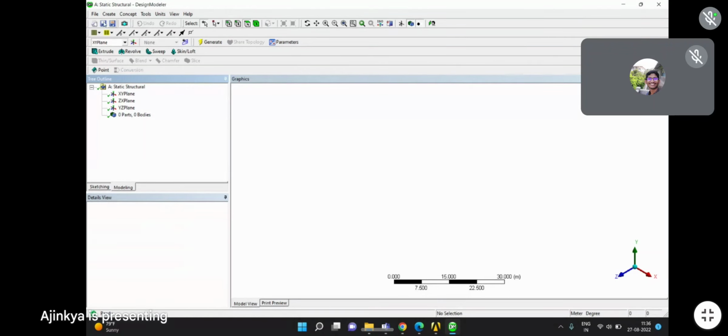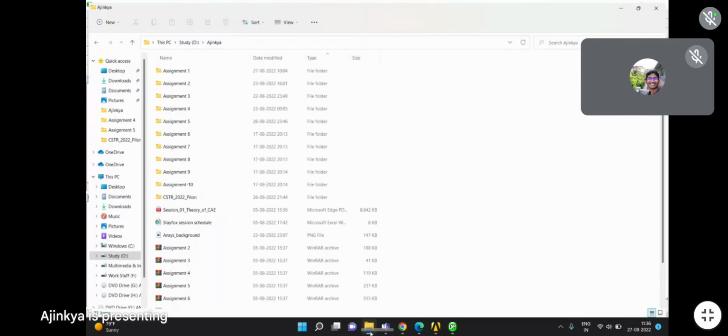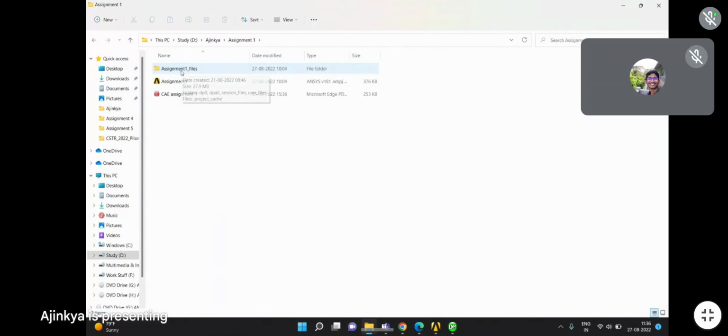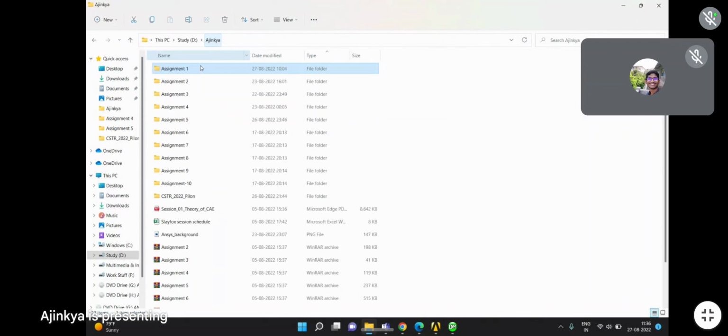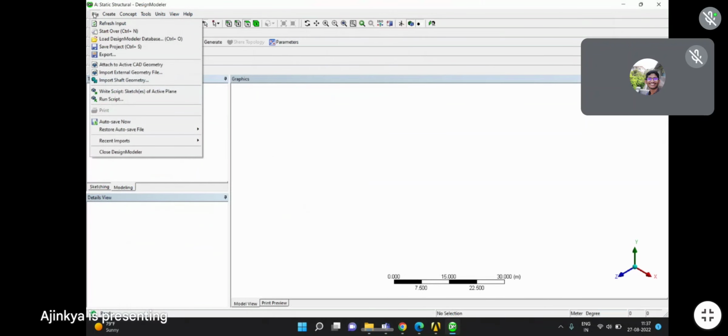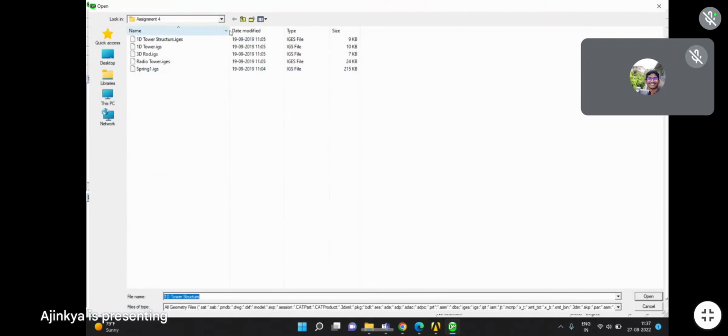Here what you need to do: you have all the files. Maybe from SolidWorks you came to know how you can store files in the form of STEP or in the form of IGS. Those files you can directly import. What you need to do is go to File, import the external geometry, and maybe I can just import from assignment one.